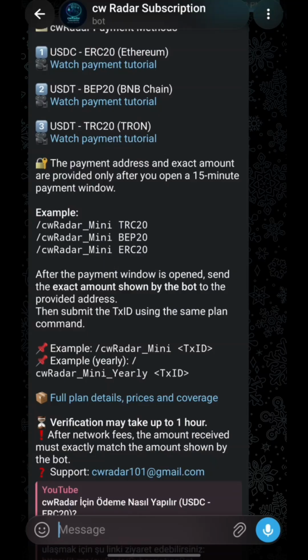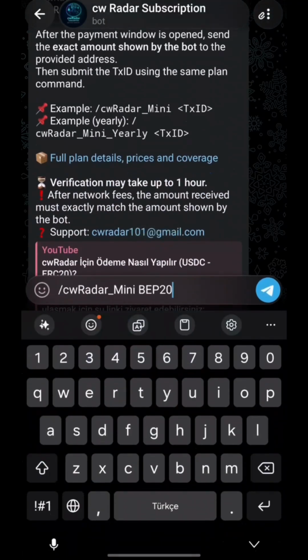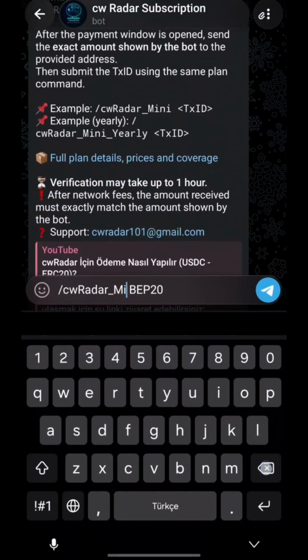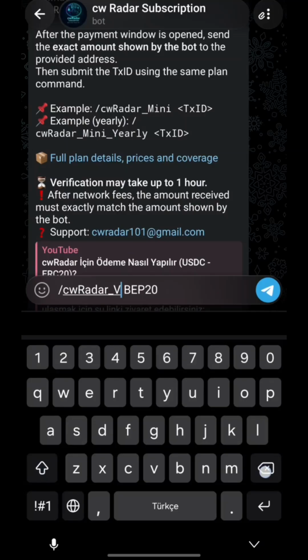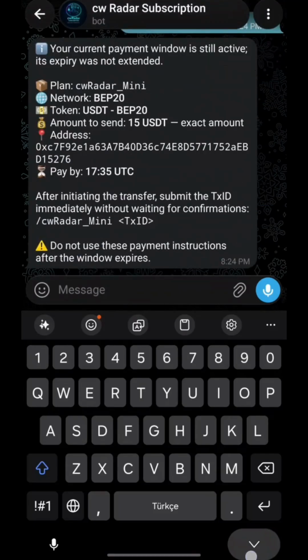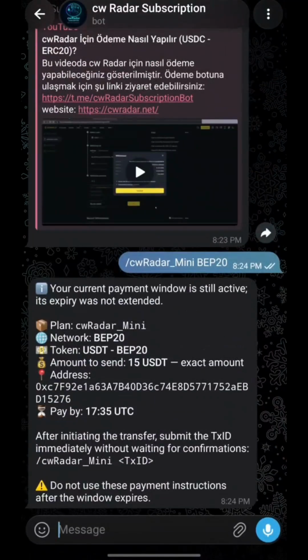The example section at the top shows how to select our package and network. I copy the command here and paste it into the message field. Of course, you can enter a different package or network here if you wish. You just need to make sure the name is correct. That is, you must type it exactly as it appears in the instructions. After selecting the package and network, a window opens.